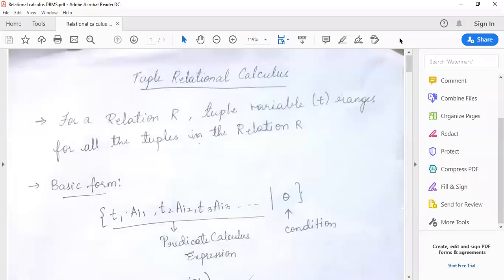Hello everyone. Let's discuss relational calculus. There are two types of relational calculus: one is tuple relational calculus and the other is domain relational calculus.